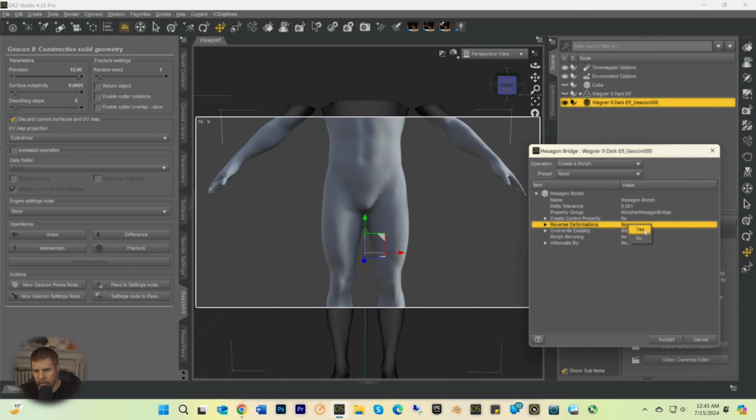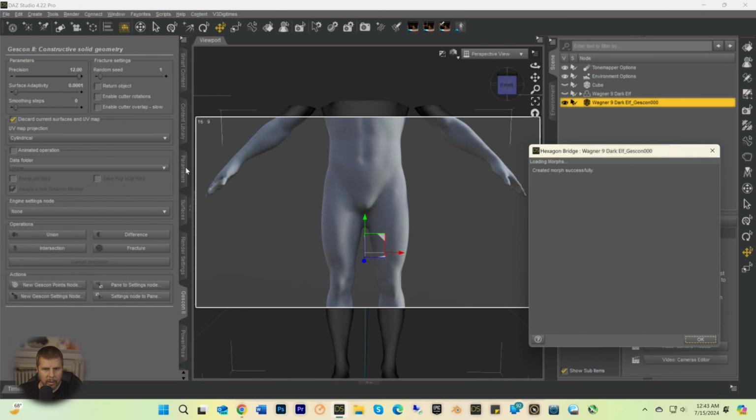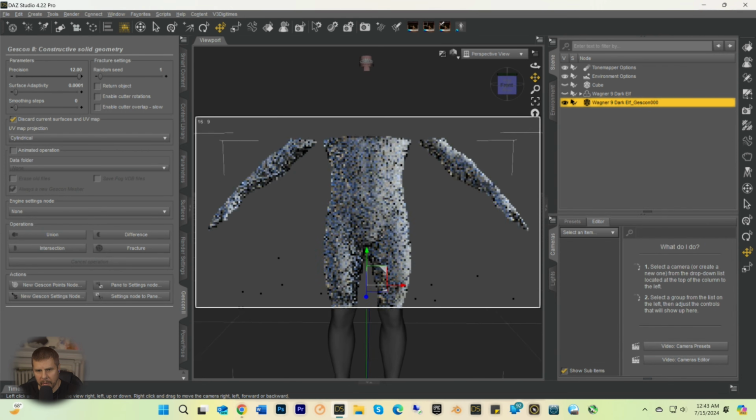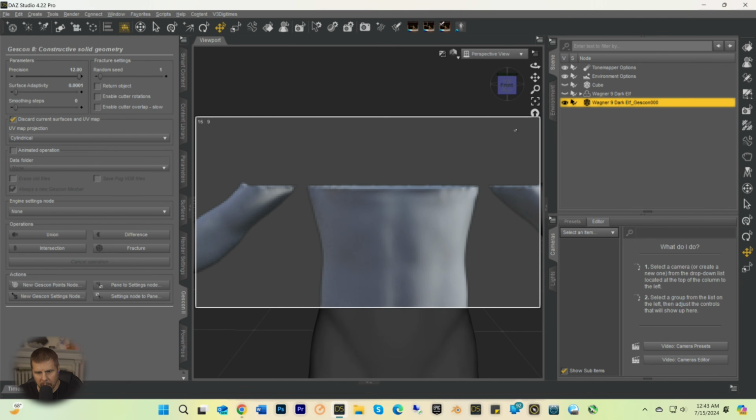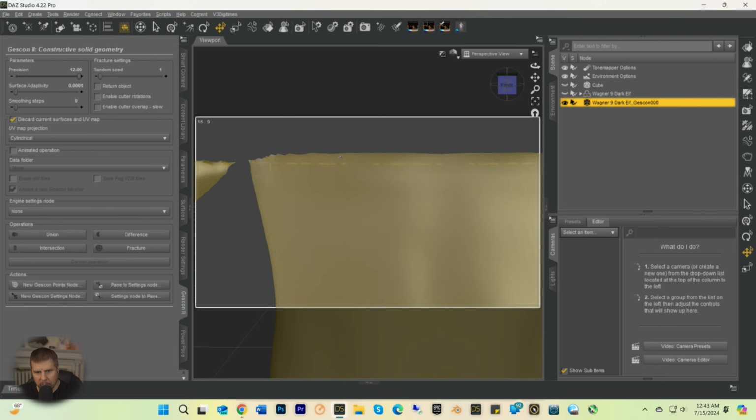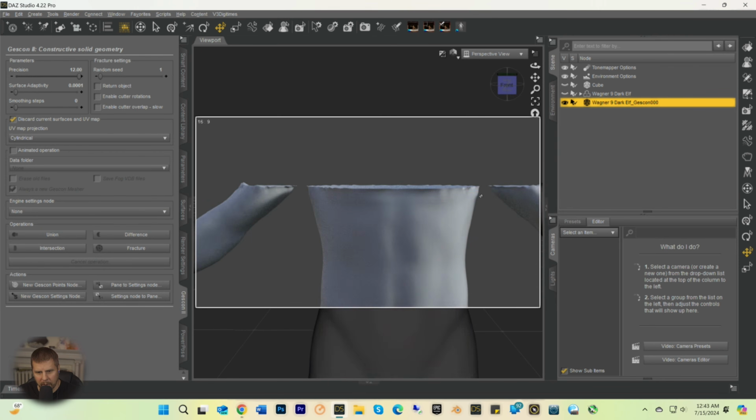Reverse deformations, yes, accept. Okay, and then we can come up here. Morph created successfully. Now it's supposed to have a sharp line here. If you wanted flesh here, you'd build it in yourself. You don't just rely on really bad geometry cuts.